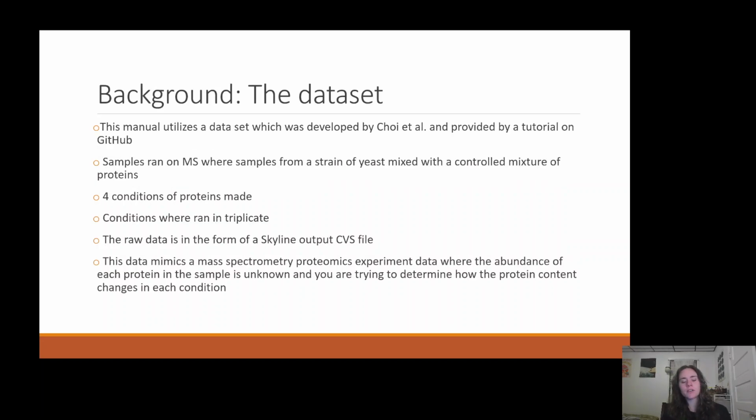So some more background on the data set. This manual utilizes a data set which was developed by Choi et al. and is also provided by a tutorial on GitHub. This tutorial teaches you how to use MSstats, but the difference is in this manual, we are going to use MSstats to give us a data set which we can use in ggplot. And then we're going to use ggplot to create plots.